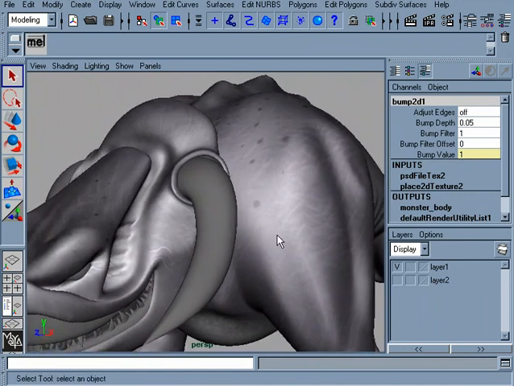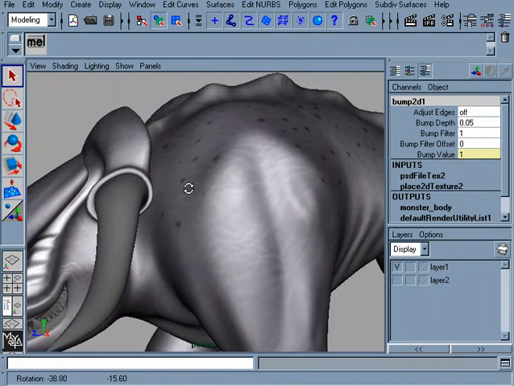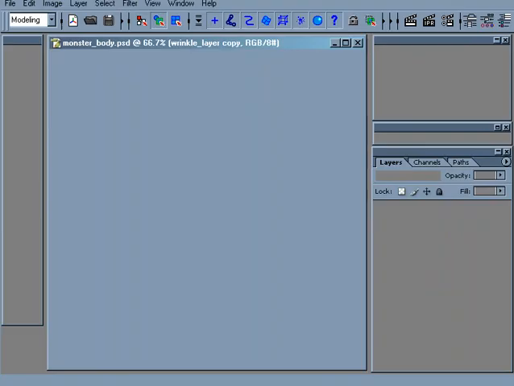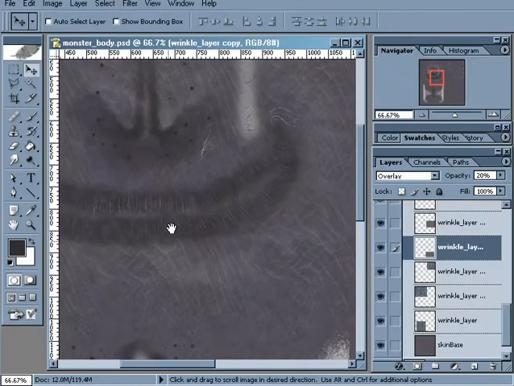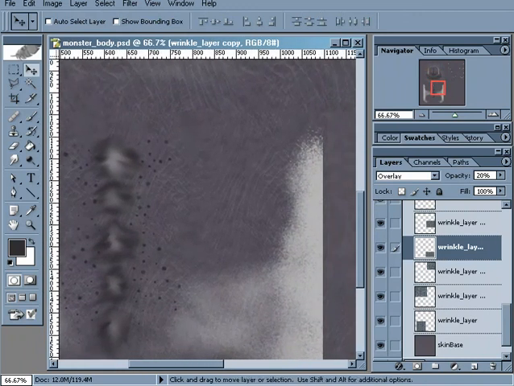Okay, so what we can now start to do is start to build up the bump maps and the specular maps for our monster. So let's go ahead and go back to Photoshop. Okay, and here's the map that we've got created so far. And if you take a look at the layers palette, you can see the different wrinkle layers that we've got.